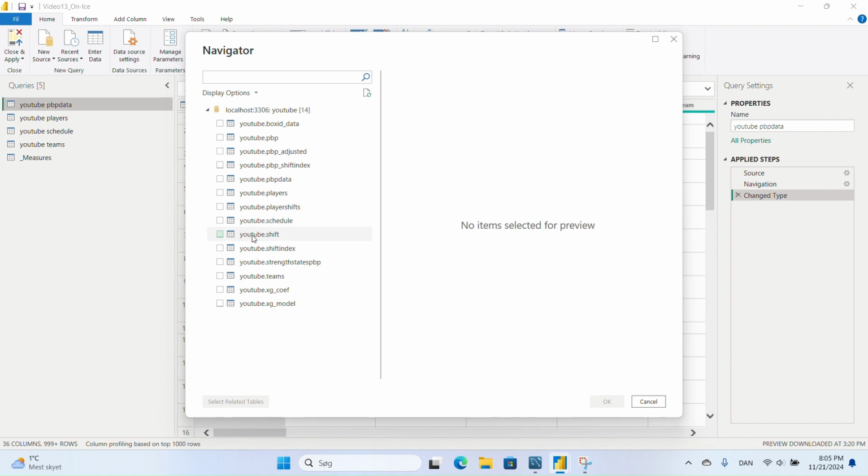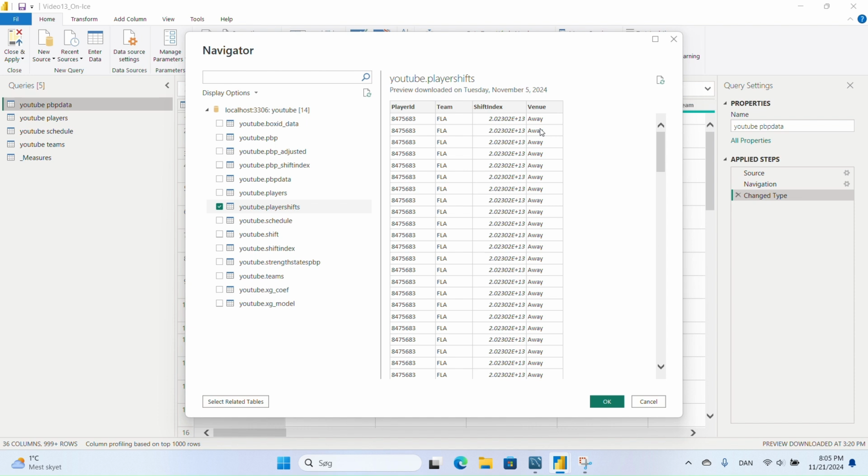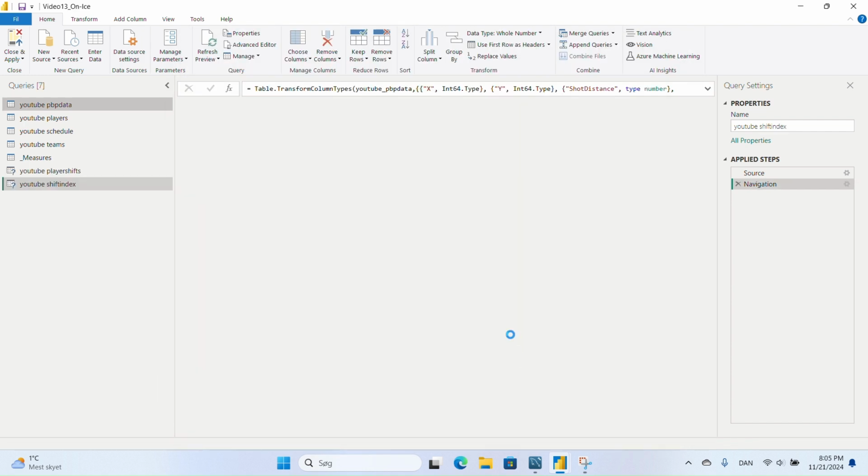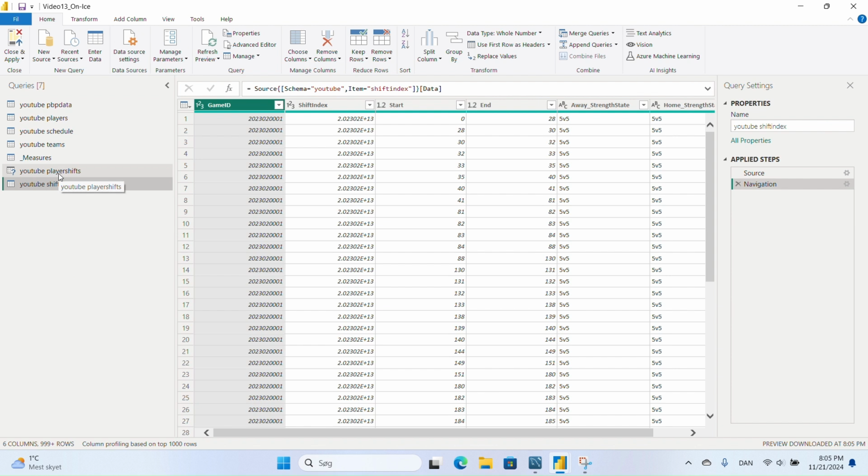So what we want to add is the player shift table. This one has all player shifts by all players in that season. And then we want to add the shift index as well. This one has all shifts, when each starts and when it ends, and what the strength state is. Okay, so those are the two tables that we need in order to create our on-ice tool or our line tool. So let's just start off by adding those. Now the player shifts table is quite large. I think it's 6 million rows or something like that.